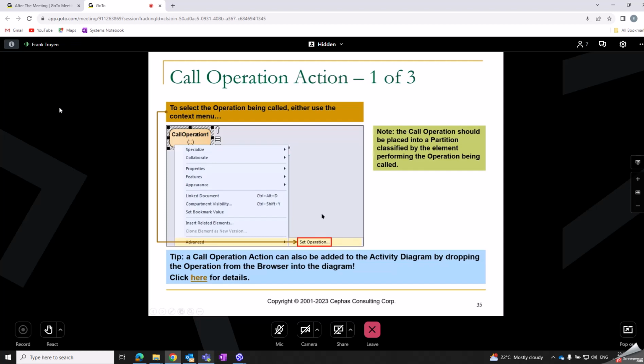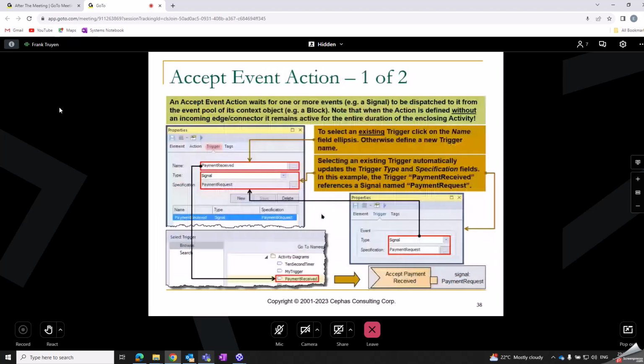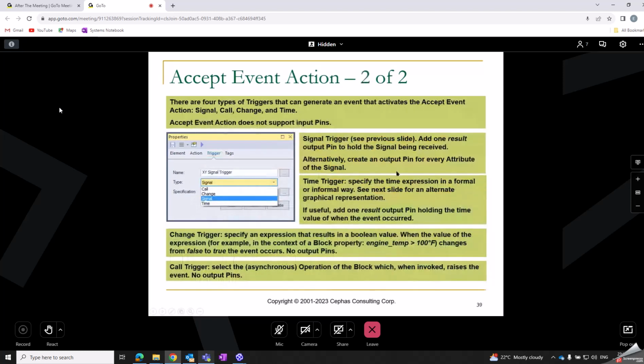So calling an operation, we just did that, so we can skip over that. Accept event, we just covered that. So you have the four possible kinds. If it's a signal, you tell it which signal it is. And then here's some more description: if it's a signal, a time, a change, so basically what these things are.